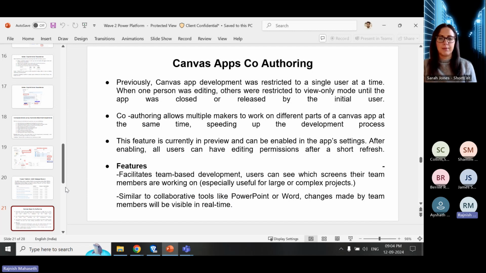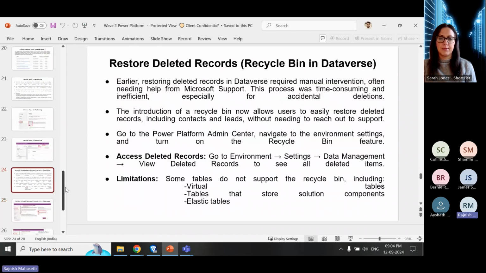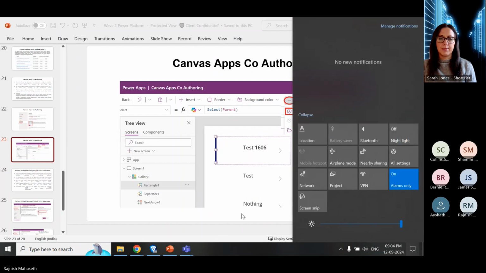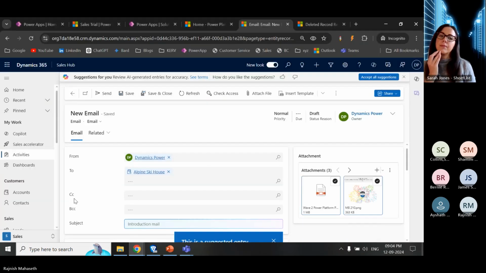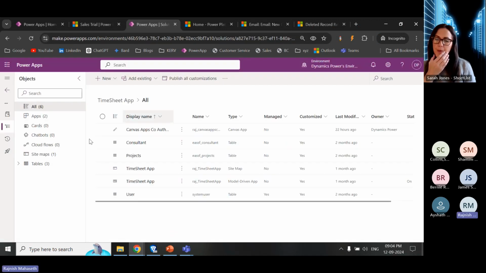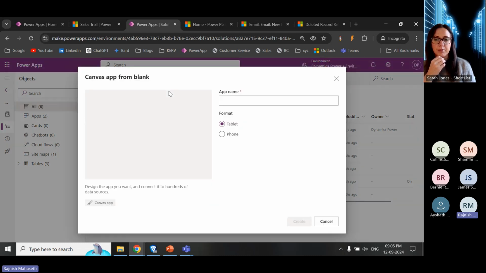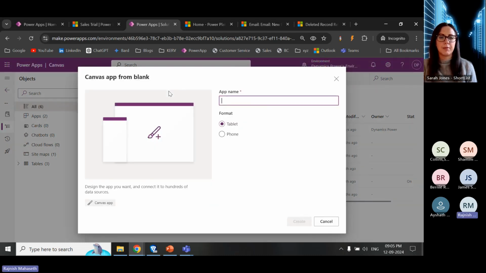So now let me show you how we can enable this. Let's come here and go to any of your solutions or environments. Click on try creating a new app. I'm going to create a new Canvas app. Make sure that the 2024 release wave 2 is activated in your instance.